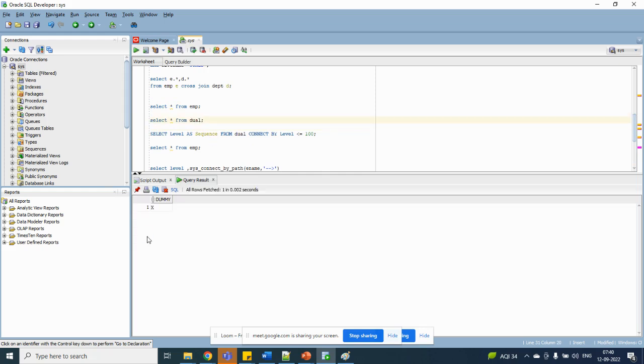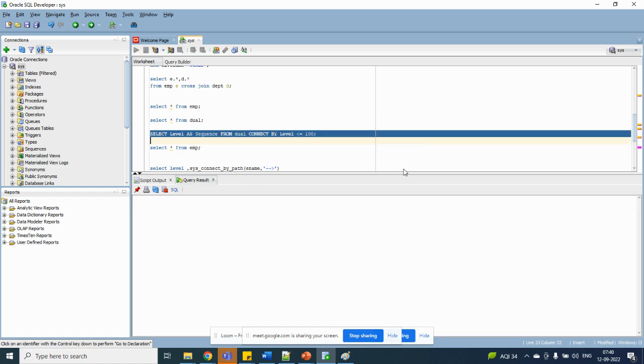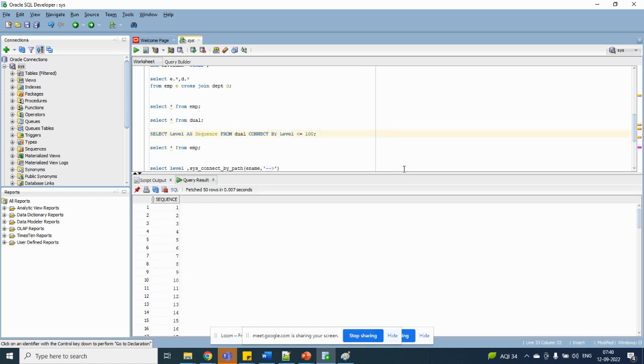Yes, sir. We have the level, and we can generate a sequence. Can anybody tell me? I want to generate, from today onwards, the next 100 days' dates. How can I generate? I have the sequence. I want to generate the next 100 days, a calendar. How can I get that?